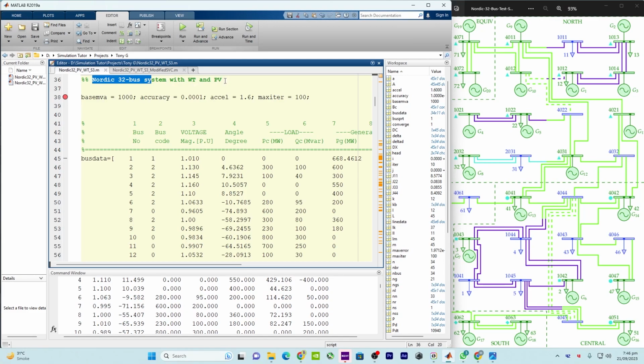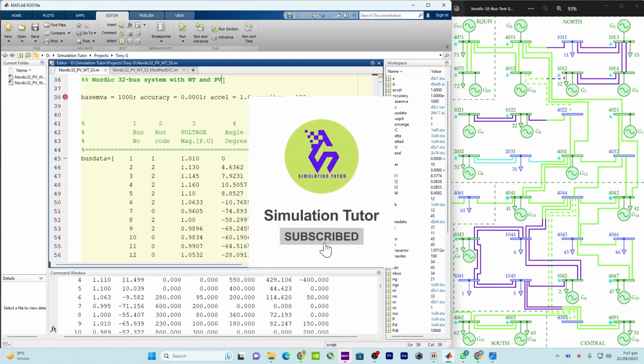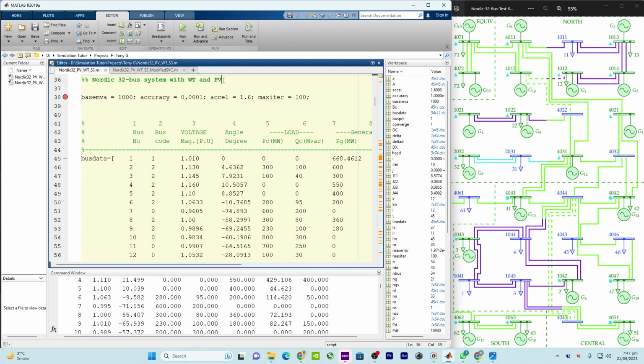So previously I have designed another code on the IEEE 33 bus system, which is actually a radial bus system. That video used the backward forward sweep load flow analysis, and I will put the link in the description and in the i-card in the top right of this video.